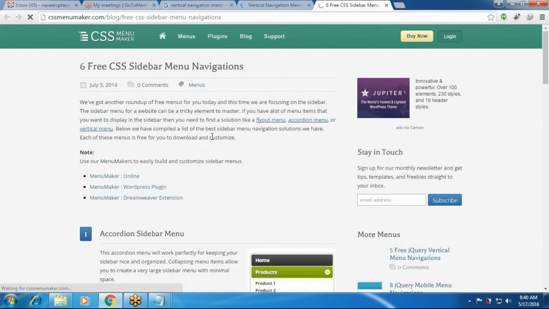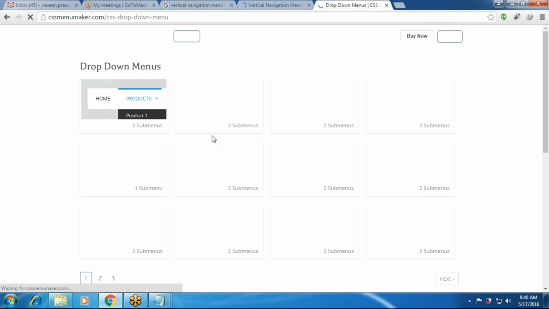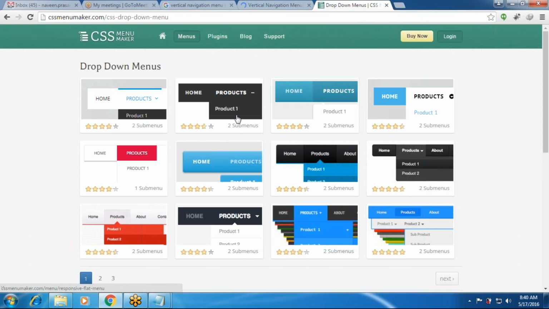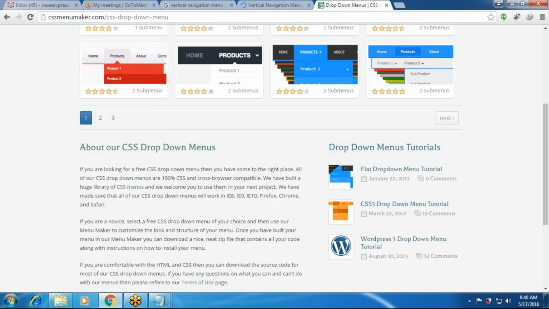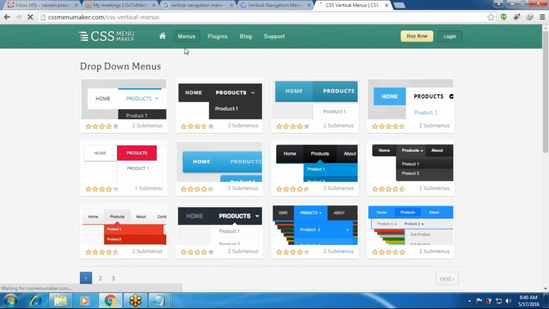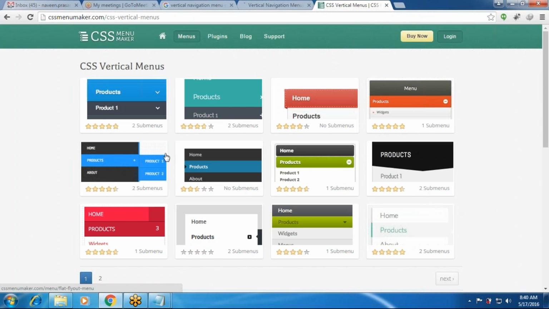Drop down list, drop down menu. These are all horizontal navigations, and these are horizontal navigation bars and vertical navigation bars. When you click on this menu, it will show a number of horizontal navigation bars.